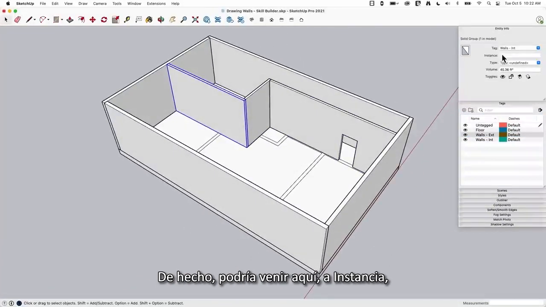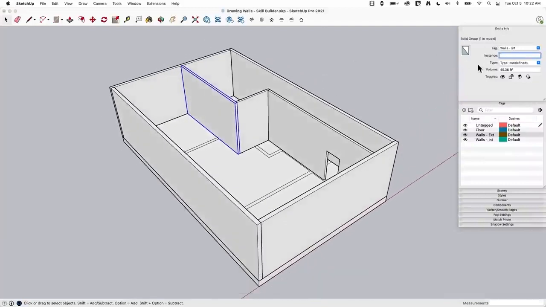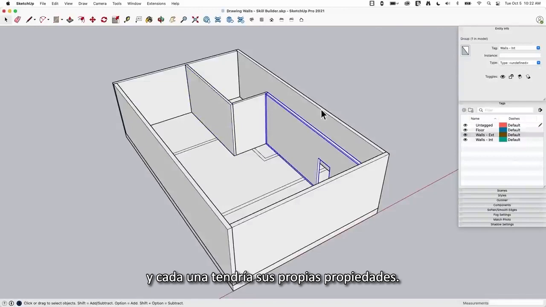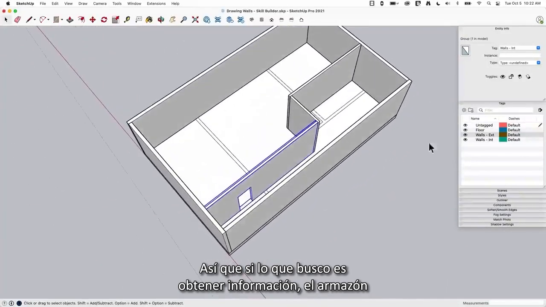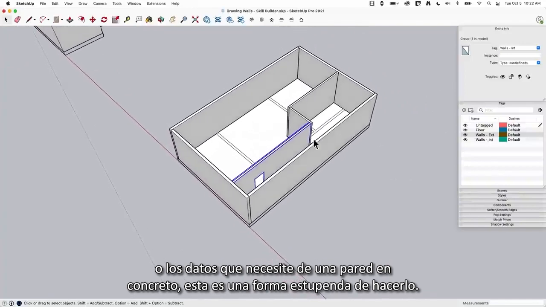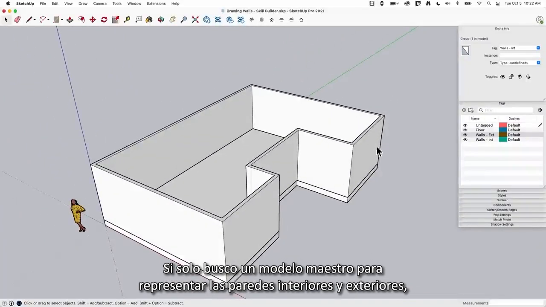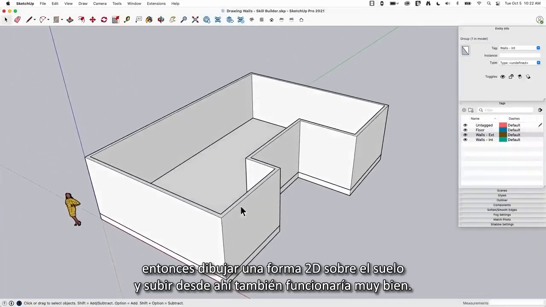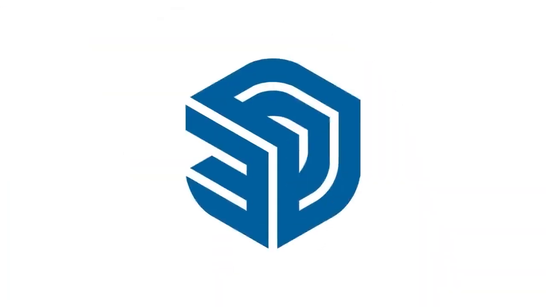And this way, each wall has its own name. I could actually come in here and go to instance name and name the wall, give it a wall number, whatever I need. And each one has its own properties. So if I'm aiming to get information or framing or whatever data out about individual walls, this is a great way to do it. If I'm looking just for a mass to represent the exterior interior walls, then tracing a 2D shape on the ground pulling up works really well also.